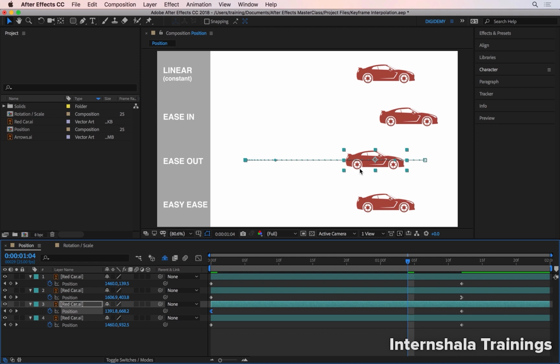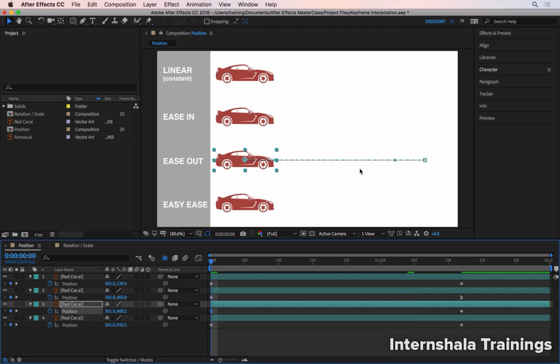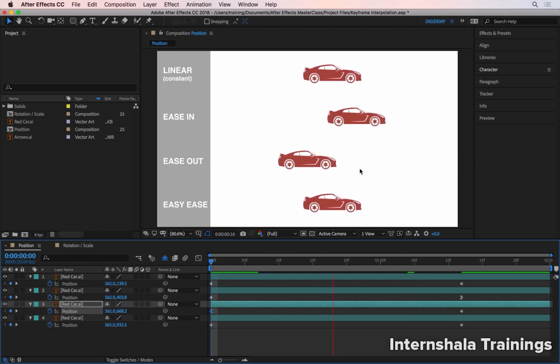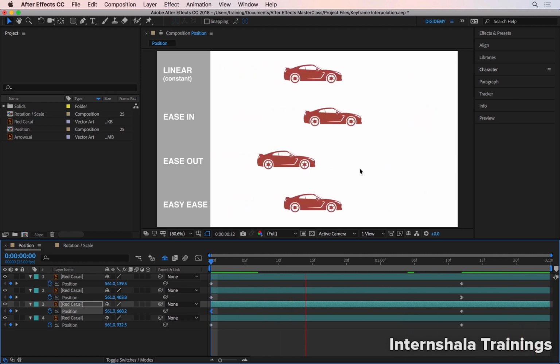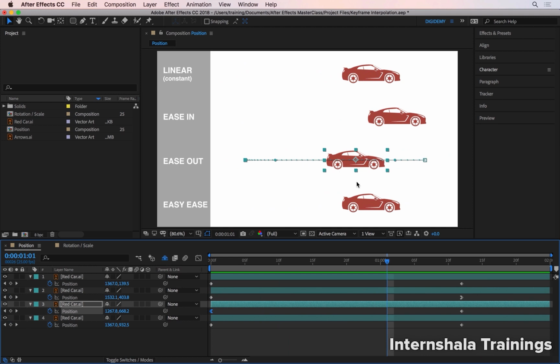So let's play this ease out as well. So I'm going to rewind by pressing Home and then play. You see the ease out car starts slowly, then it picks up speed. The top and the bottom layers are still moving exactly as they were before. So they're set to constant speeds or linear speeds. And now let's have a look at the last car.